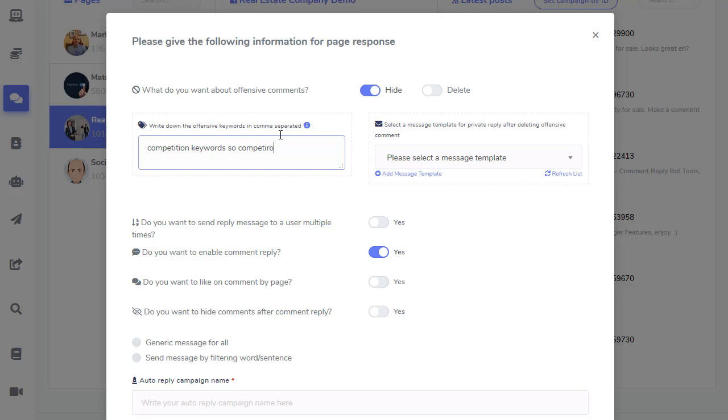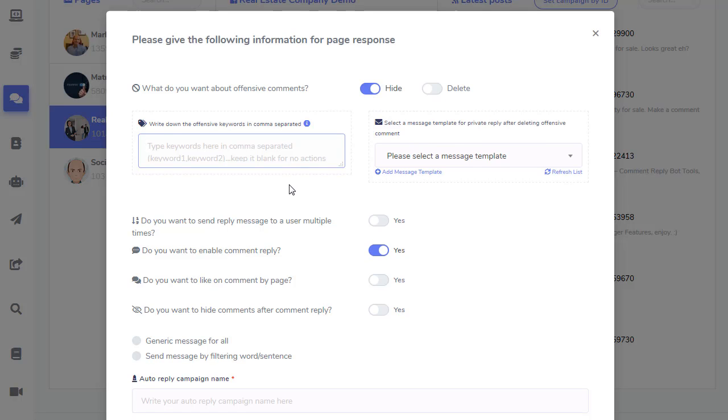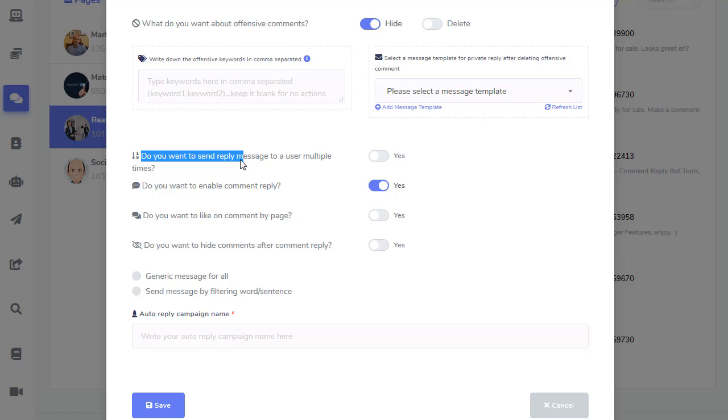so if a competitor starts trying to steal the people on your page, you can make it so that they cannot even comment on your Facebook page posts. And so you put your competitors' keywords here, or any offensive keywords, right there, separated by a comma, and it'll either hide them or delete them. And also you can send them a private reply. So if anybody with these bad keywords makes a comment, you can send them a private message saying to knock it off.